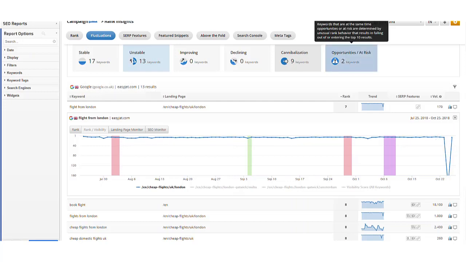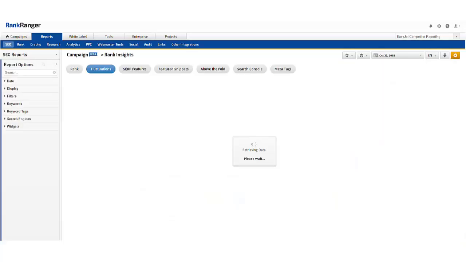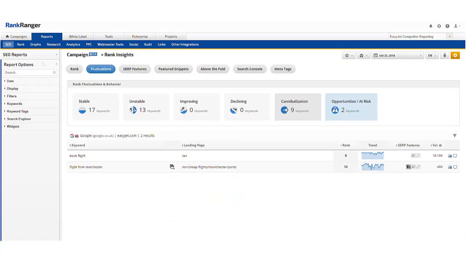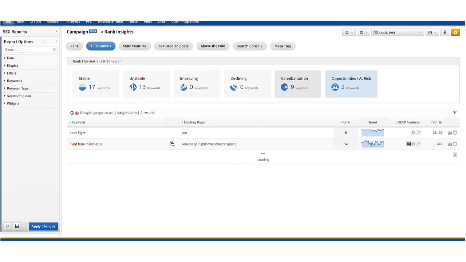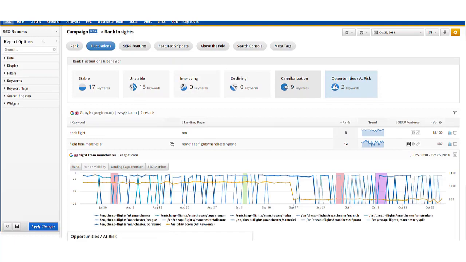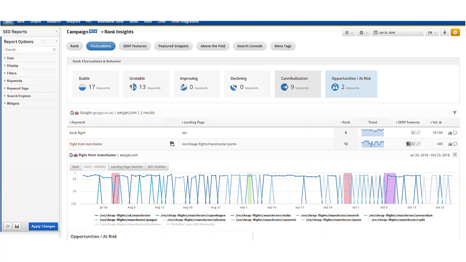Let's hop over to opportunities and at risk, because that is the most interesting thing here in my opinion. And again, you have the same thing. You have your keywords, you have your landing pages, and now let's jump into just one of these keywords here and see whether or not this is at risk or whether or not it's an opportunity. So let's again focus on just one page, and we'll focus on the first one here by deselecting all of these, and here we go.